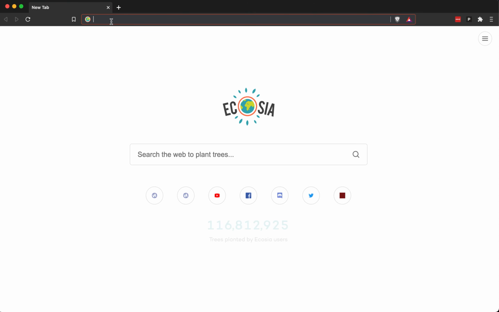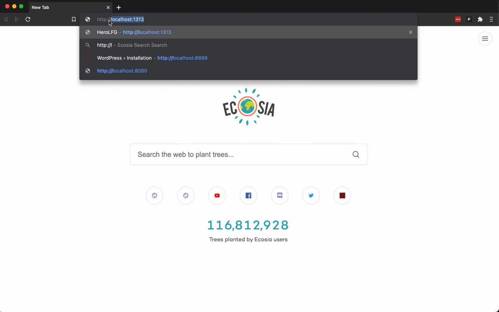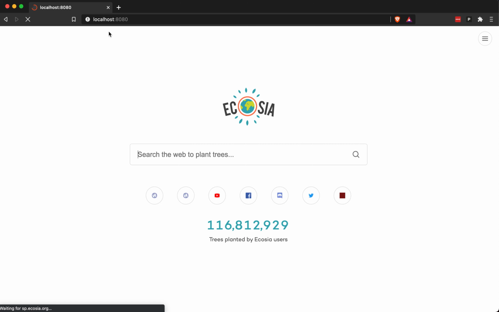Waiting on Ecosia. That's my search engine. Come on. Brave is trying to use Ecosia. We probably need to say localhost 8080, like that. What is happening?